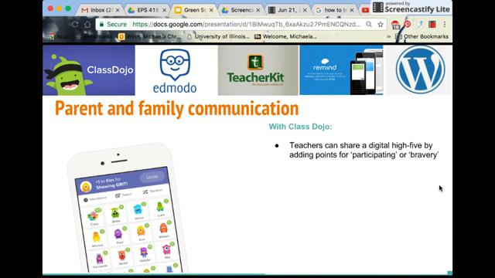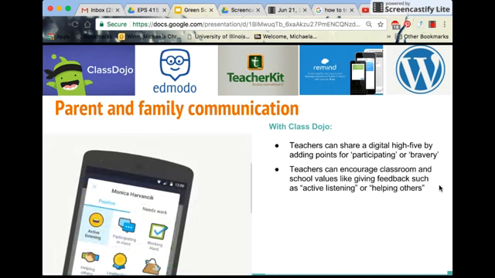Another great example for younger students especially is called Class Dojo. This image shows the teacher's view of his or her cell phone, where they can do things like share a digital high five by adding points on his or her cell phone for the student. They can add points for things like participating or bravery. They can also encourage participation by giving feedback when students are active listeners or they help others.